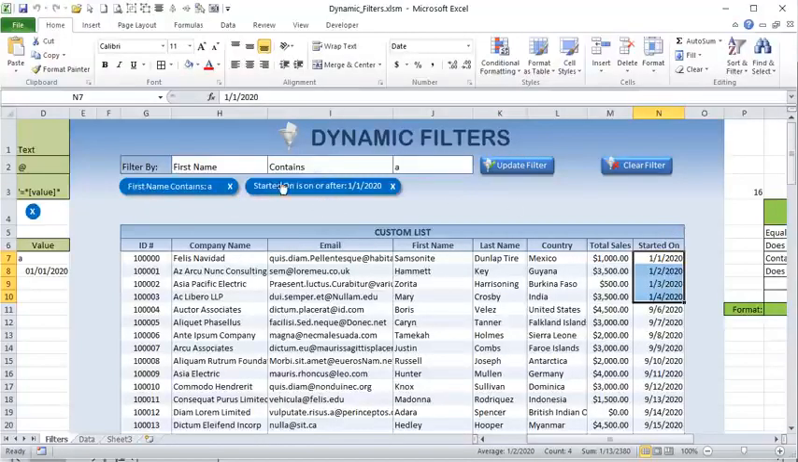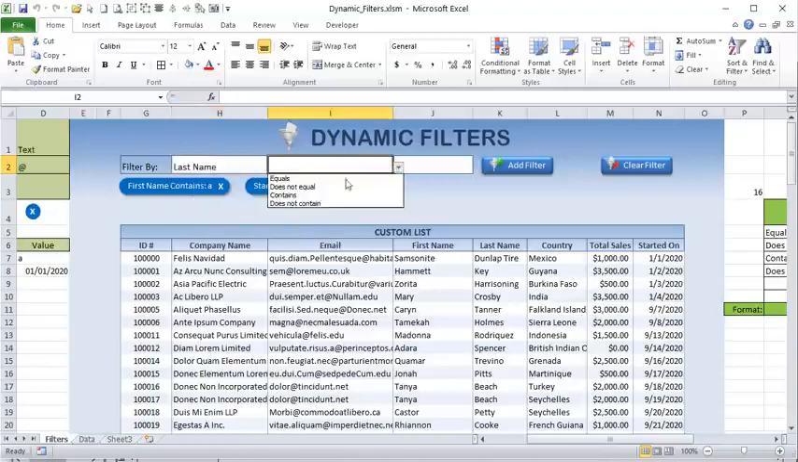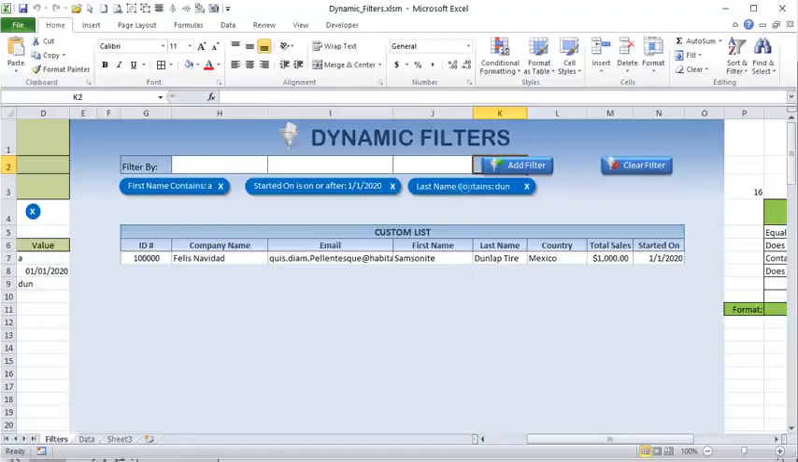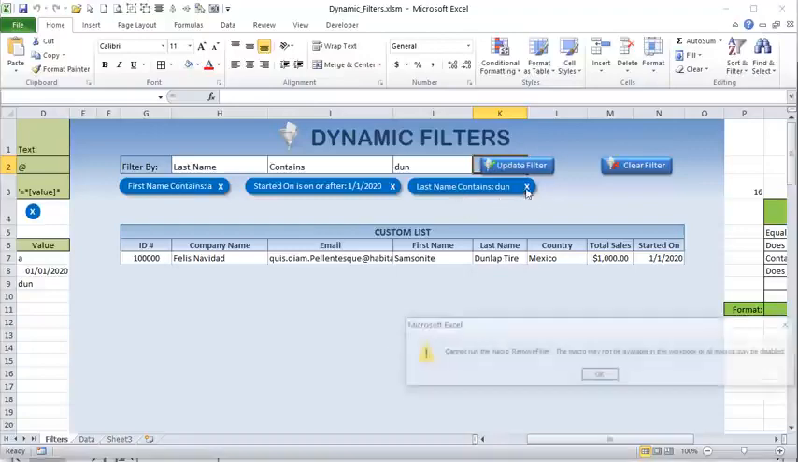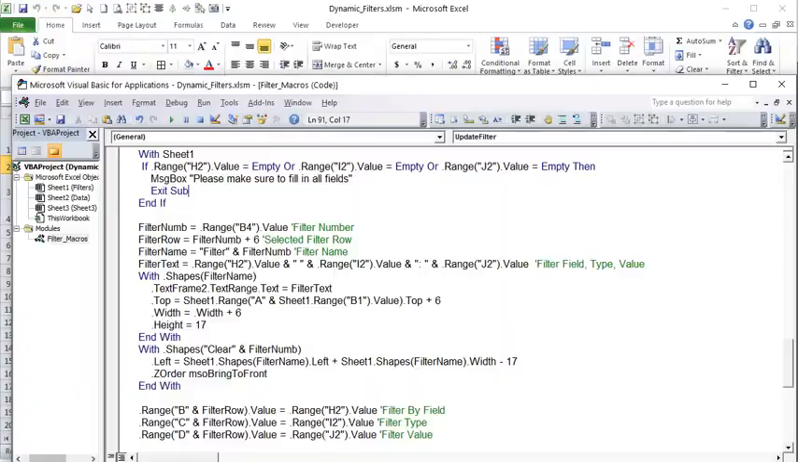That's what I want. So we select on a filter and let's click update filter, and then let's add a brand new filter. We'll add, let's just say last name contains, and then we'll just do DUN, should only return 1. Add that filter. Good, that's what we want. When we remove that filter, we still have to create a macro to remove that filter. So let's create the macro called remove filter right now.